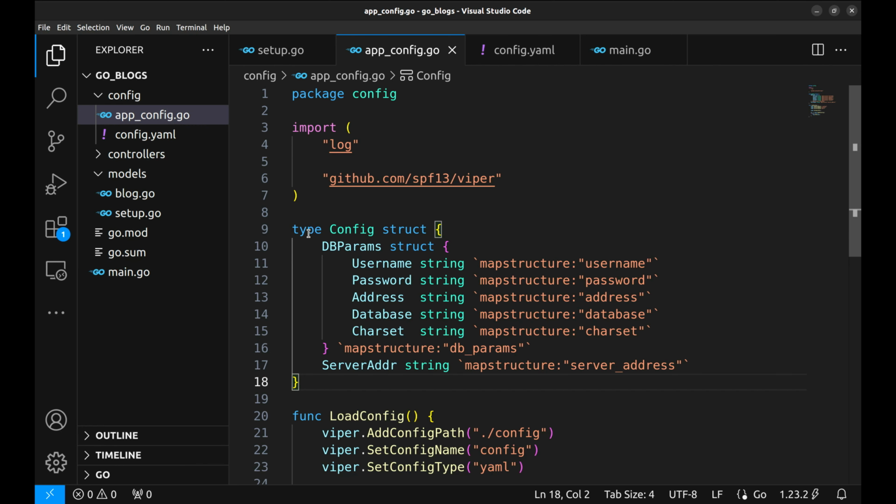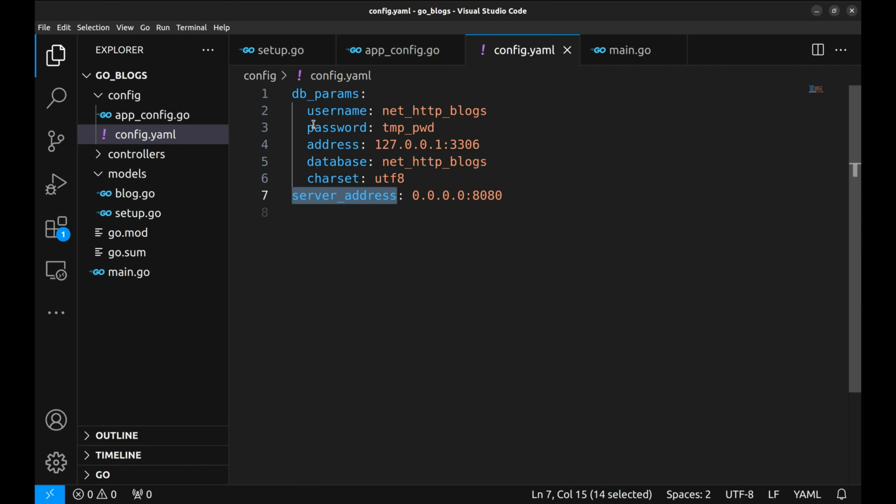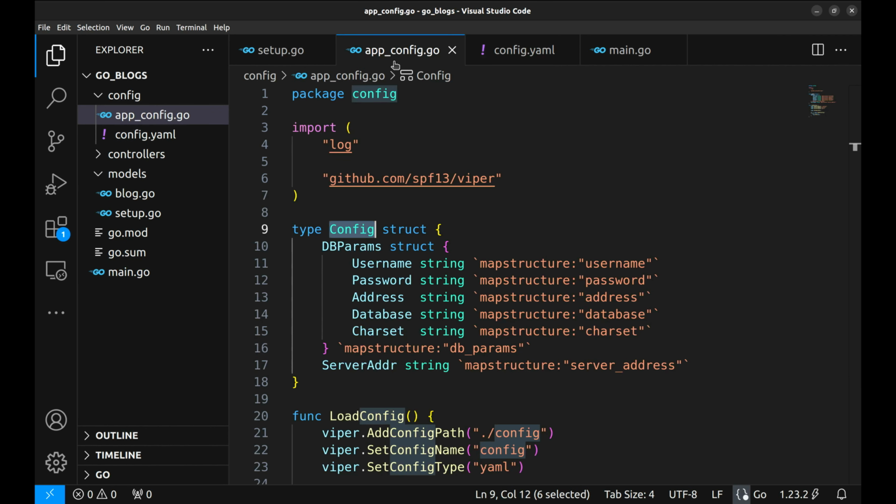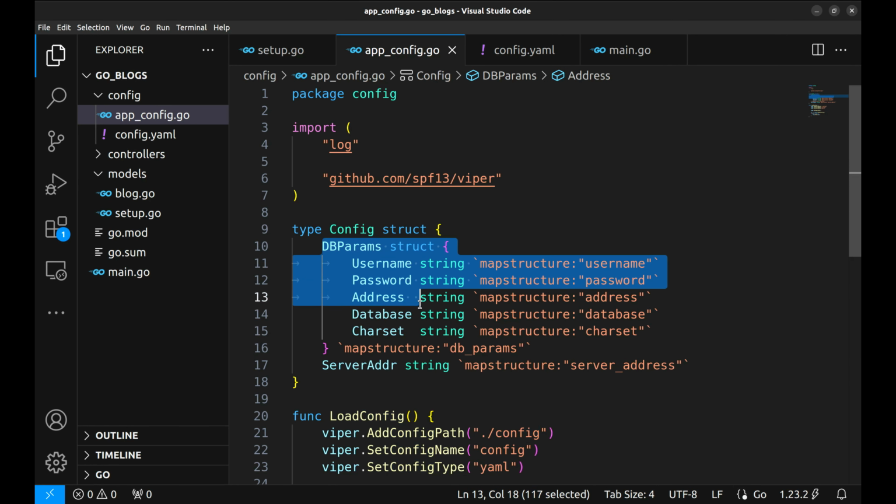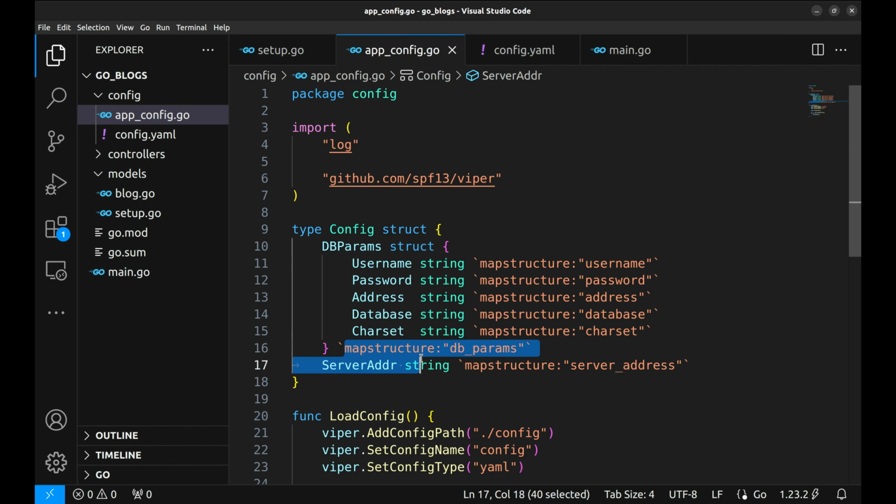Here we define this structure config. This structure resembles the config file. This nested structure is for the DB parameters, and this one is for the server address. The mapstructure tag is used to map the structure fields in DB params with the variables in the configuration file. In this structure, username is mapped to username in the config file. Similarly, these parameters are also mapped.